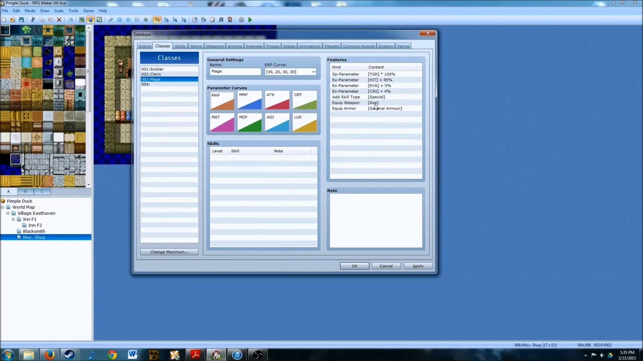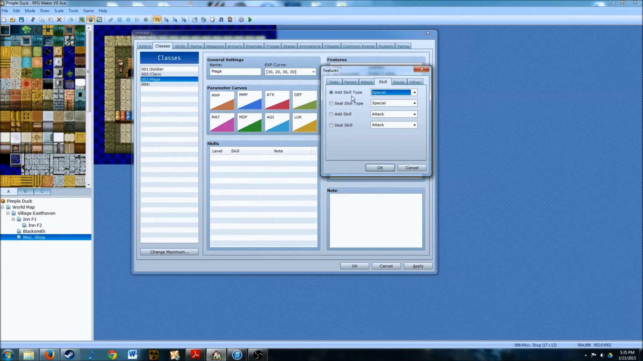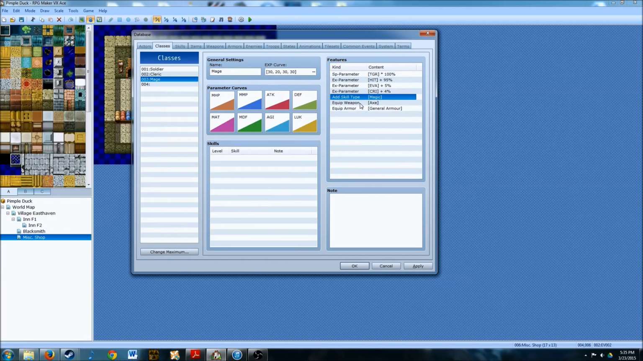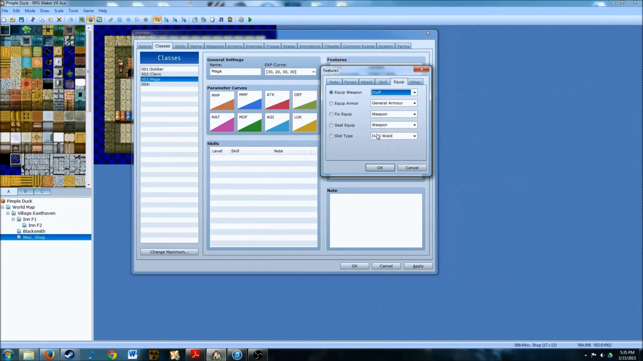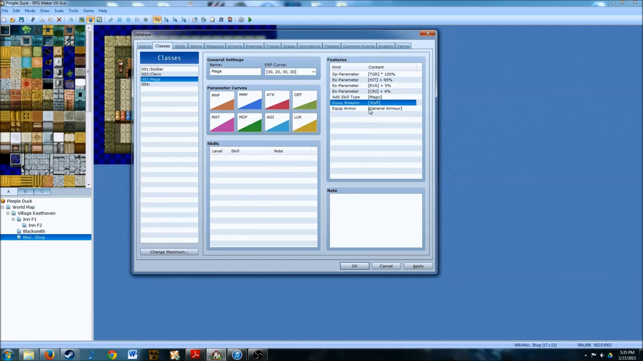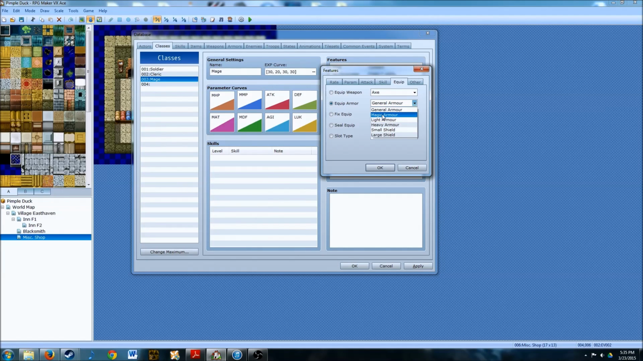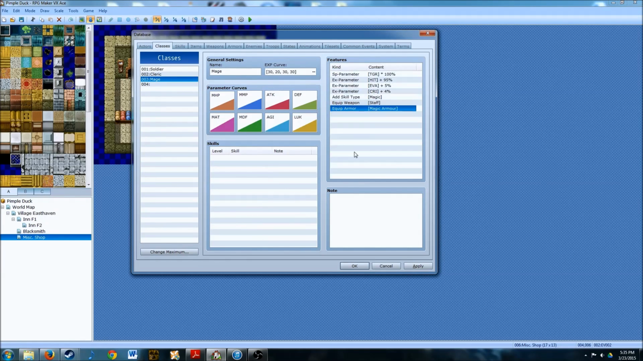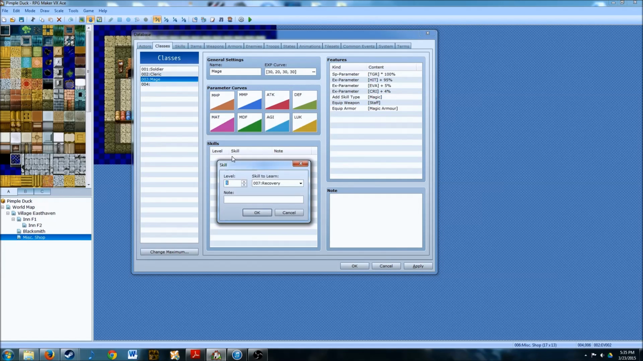Now we're going to go ahead and change this up again. So skill type is going to be magic. Okay. Equip weapon is going to be set to staff. And the armor again will be magic. And then the skills. Now this one, the mage is not going to be a recovery type character. The mage will be an attack person.